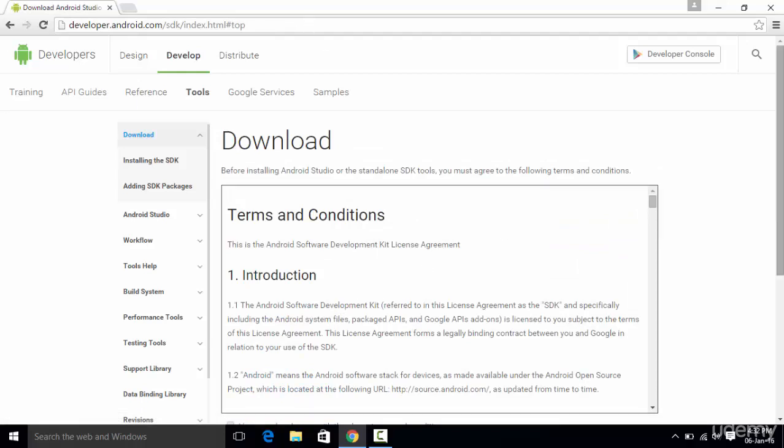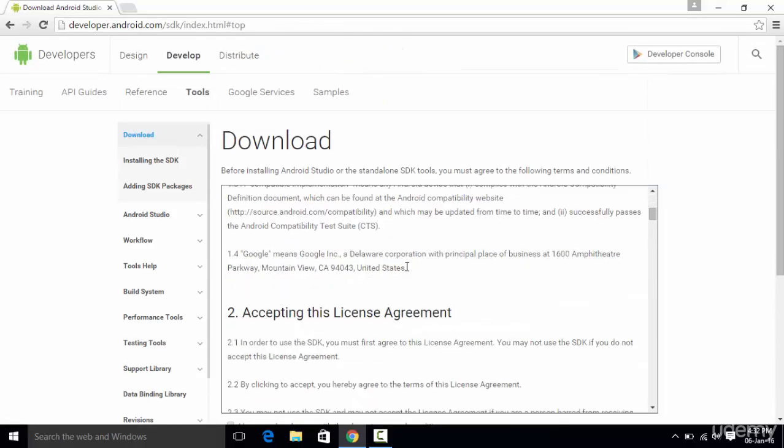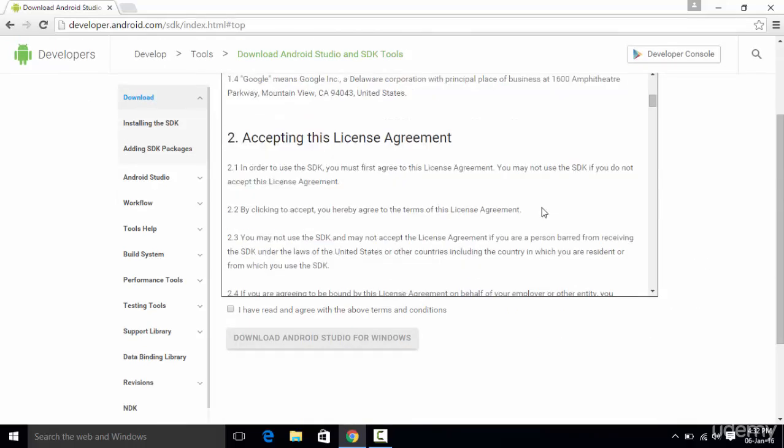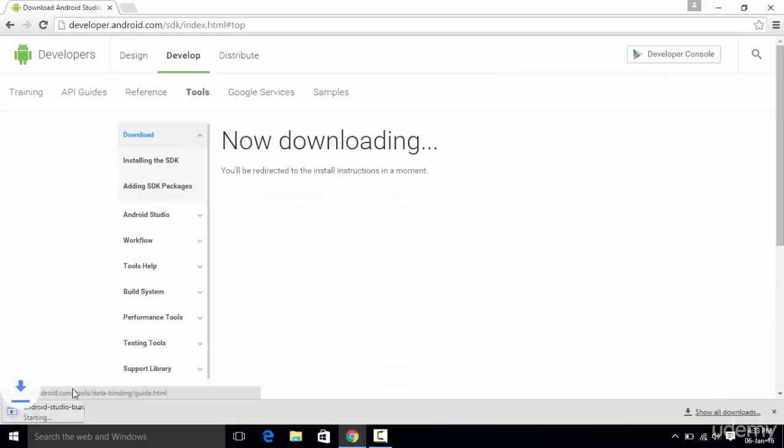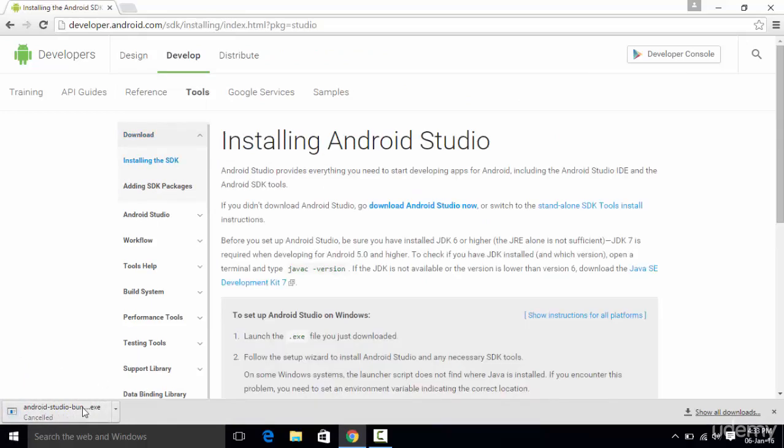And after reading the terms and conditions, if you wish to, go through it and then click on this button right here and simply click download Android Studio for Windows. Now, I am not going to download Android Studio, because I already have it installed on my computer. Once you have clicked this button, your download will start right over here, and once the download is completed, you simply need to go to your download folder and run this installation file, which is androidstudio.exe, and once you run it, you will be guided through the installation process of Android Studio.